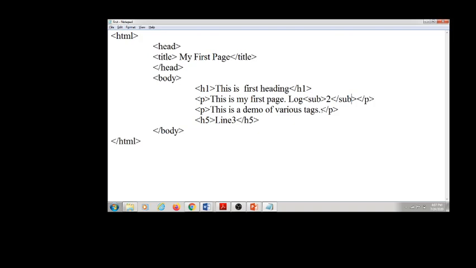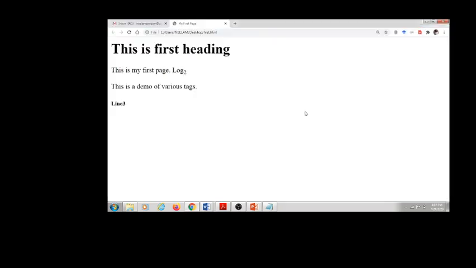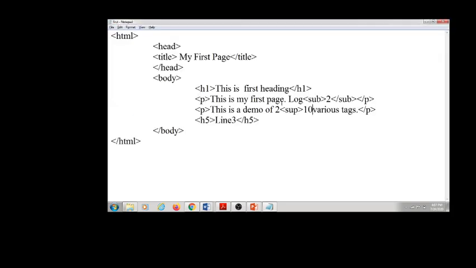Similarly, I want to raise the power. I will write 2 followed by SUP and tab. Now I am not closing this, so you will find the difference in how it works. So I had written 2 raised to the power 10 various tags. Now this has changed the effect of this also. So we have to close the formatting tags if we want to use them.